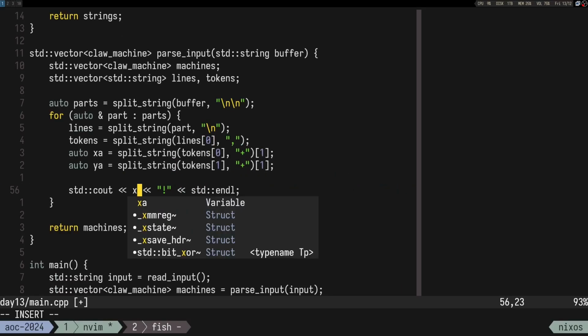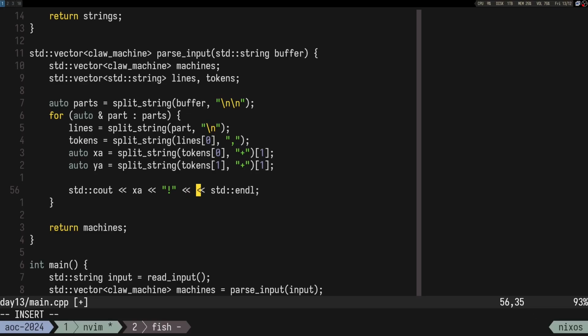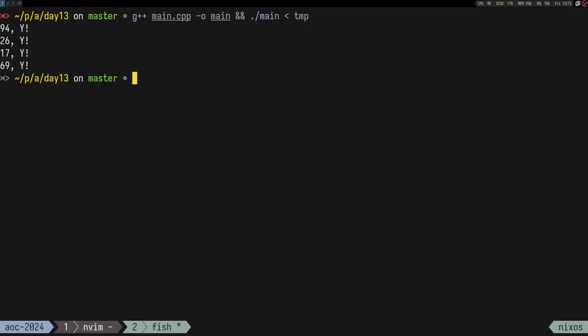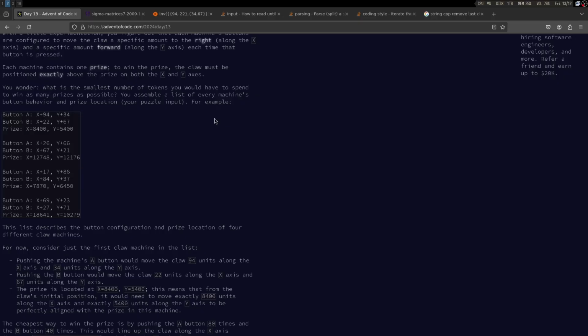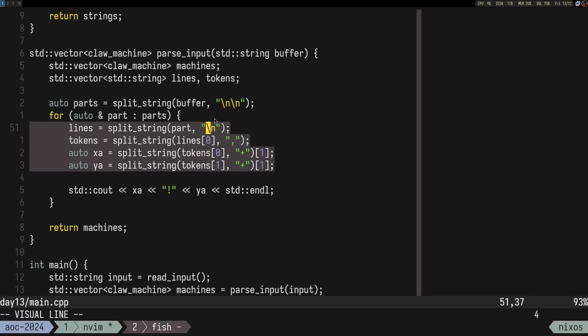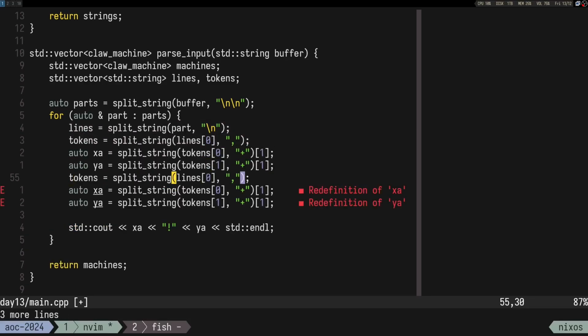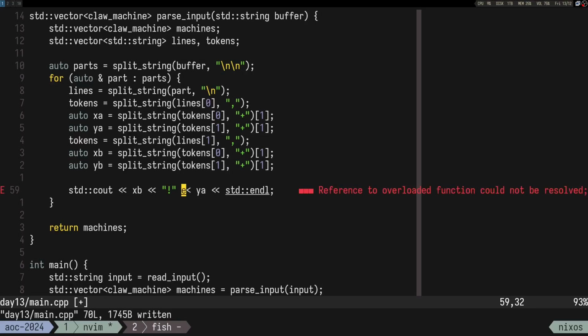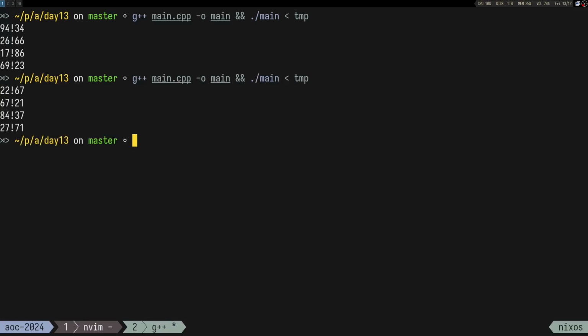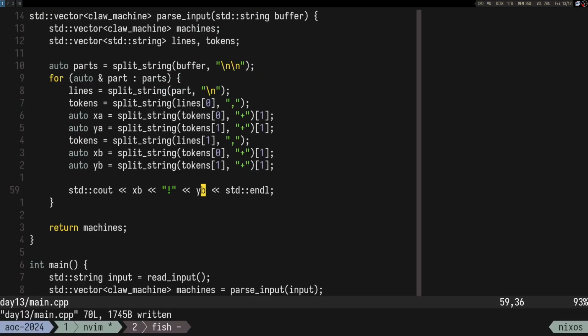So if I print xa, ya, I should see the numbers. Oh, it was so slow, you saw that? Okay, so it splits the strings. Perfect, so I can do the same thing for xb, yb. Oops. And we get that. Nice.